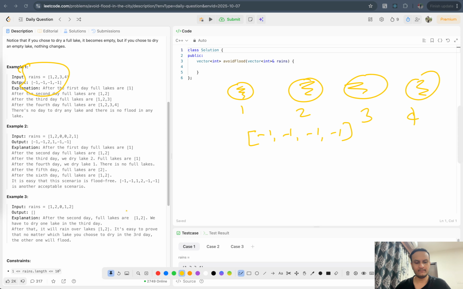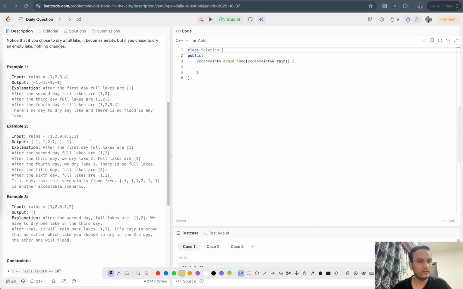For the second example, it is saying it will rain on the first lake, so this is lake number 1, and it will become full.